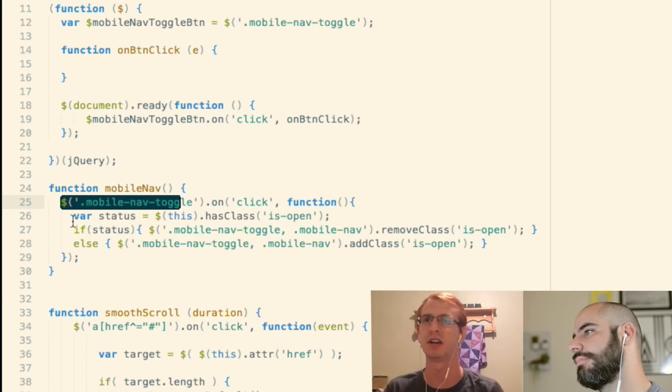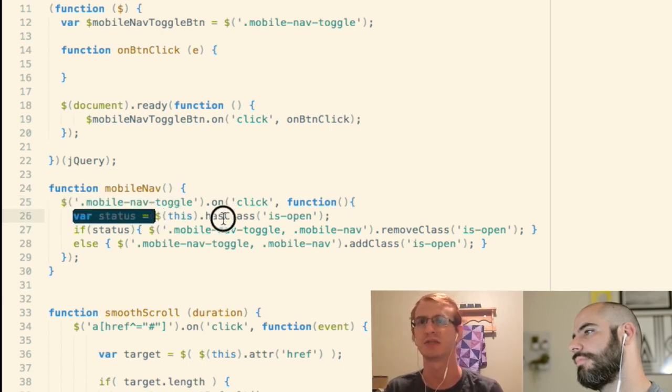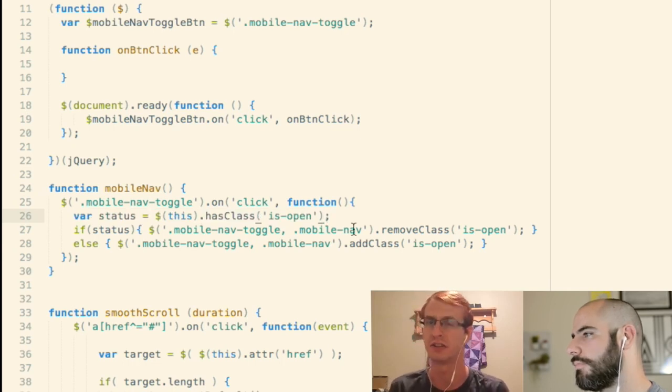So when this gets clicked, we want to fire this function, right? So this function does a couple of things. First, it checks the status to see if this particular element has the class is open, and then if so, targets two more elements and swaps out their classes.